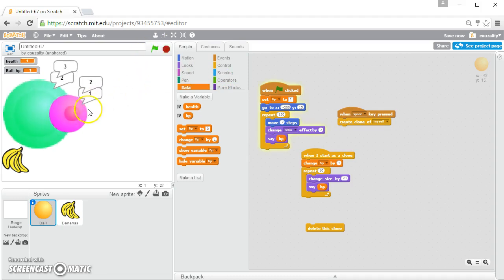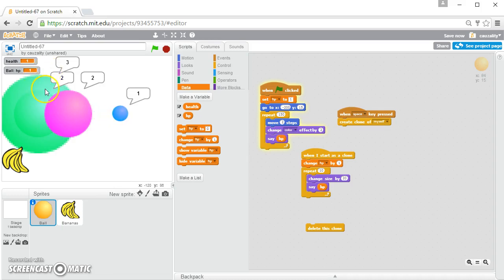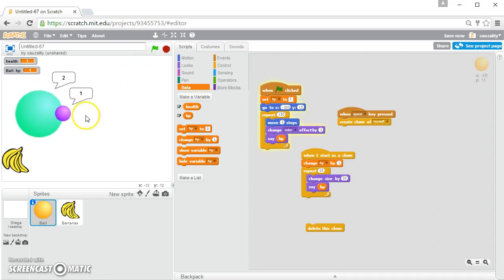Clone, clone. Oh, it made another clone. I didn't realize I was going to do that. Let me just do 1, I guess. Okay, that's good.